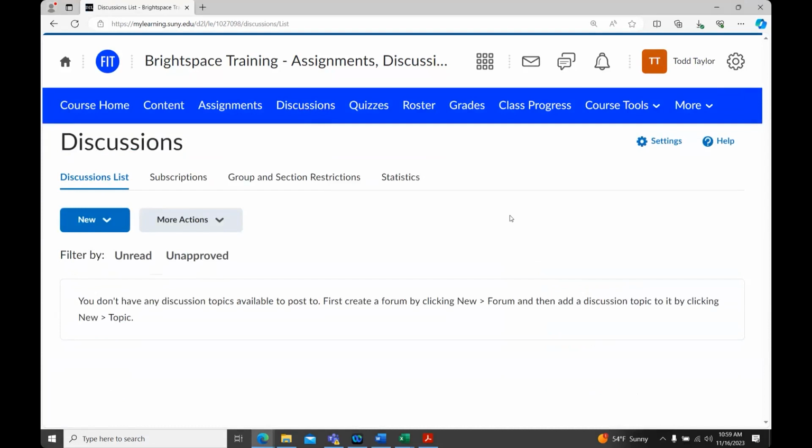Okay. So we do all our work in the discussions list here. And it says to us we don't have any discussion topics to post to yet. First of all, we need to create a forum. So in Brightspace, we often have to put things into folders, to keep things organized. In the case of discussions, these folders are called forums.